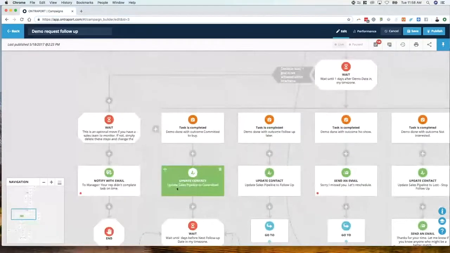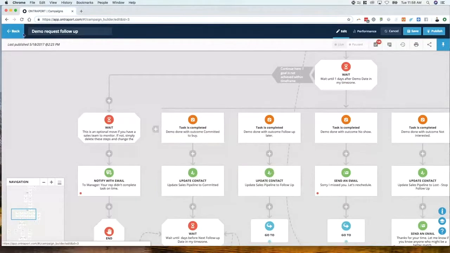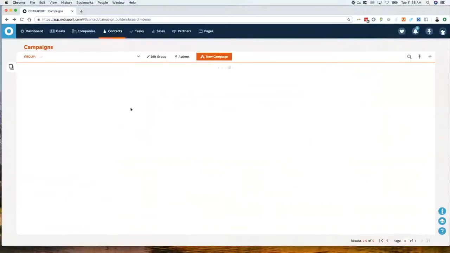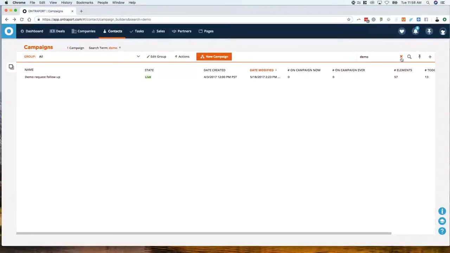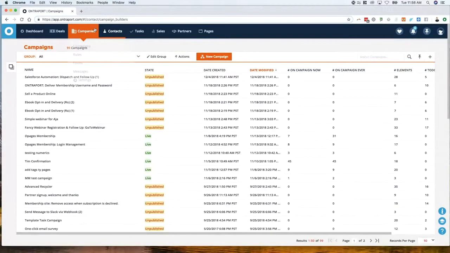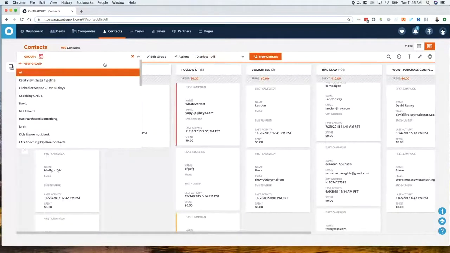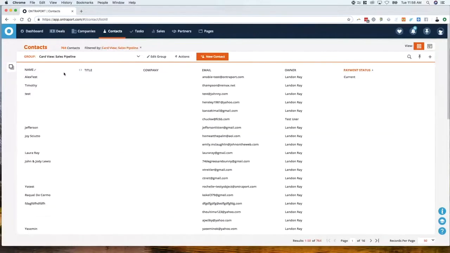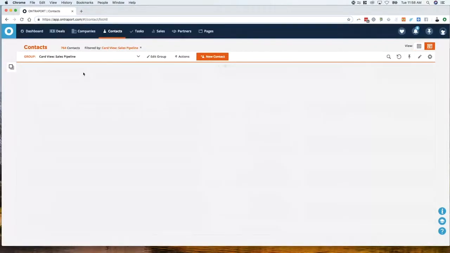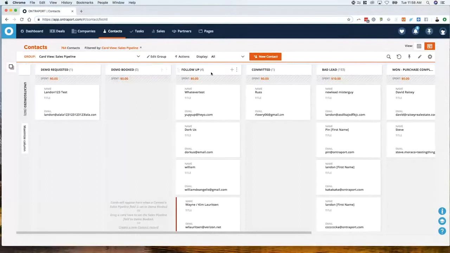When we have this set up like this, with sales pipeline to committed, sales pipeline to follow up, what's really cool is that our sales reps can go in here and look at the contacts, and look at their sales pipeline in card view. And here it is: demo requested, demo booked, follow up, committed, bad lead, won, purchased.